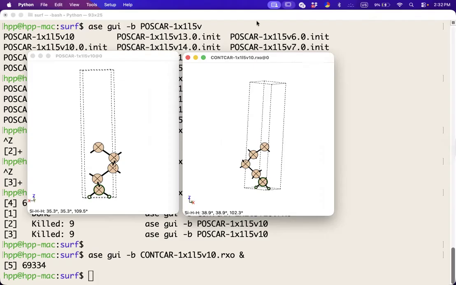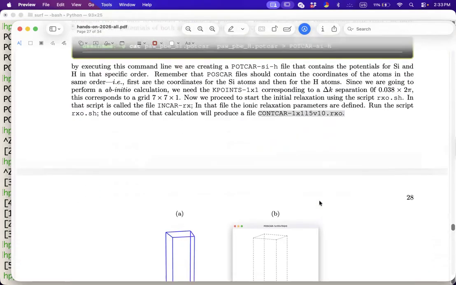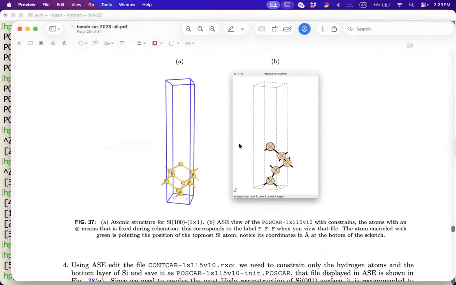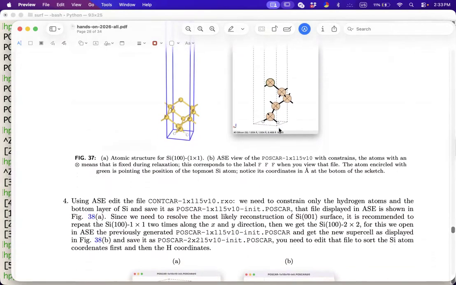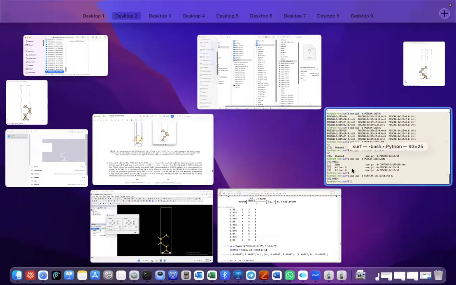Okay, questions here, somebody please. Does somebody have any? Okay, so after this calculation, one of the results is the relaxed structure of only the hydrogen atoms. Here is a visualization that we already did, here with Material Studio and here with ASE. Now you are going to use ASE to constrain only the hydrogen and this silicon atom, and the rest will be free, right? We are going to create this and save it as POSCAR-1x1-Bitten-init.POSCAR. Okay, so let's do this.